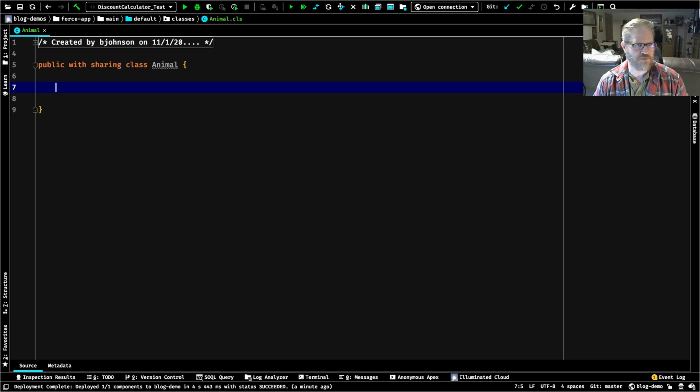So we have our Animal class, and we need to give it the virtual keyword. This is really important. Nothing's going to work without it. That's the important difference between every other class we've created so far: that virtual keyword. That's what is going to give us our inheritance.